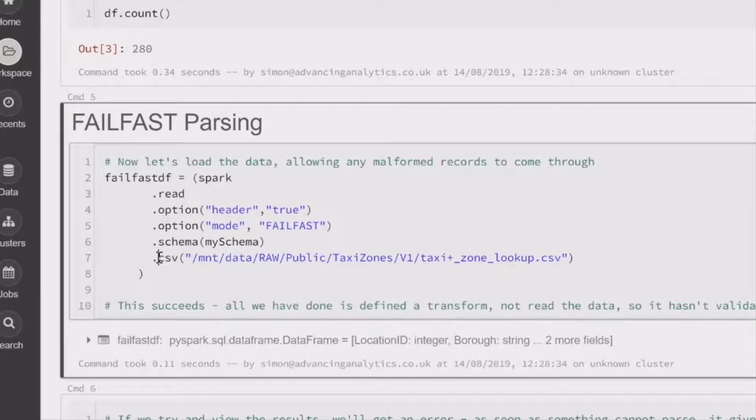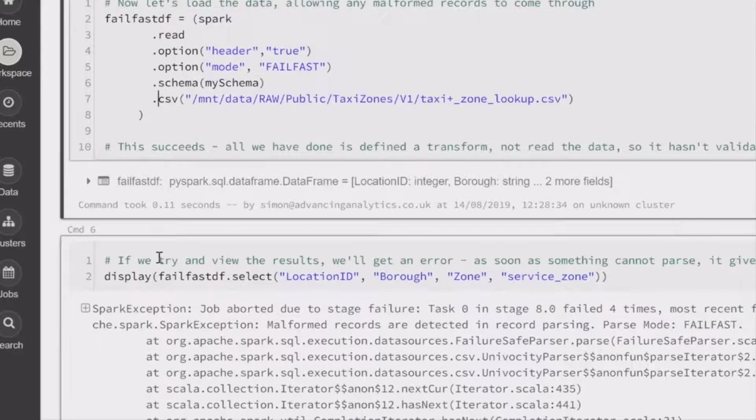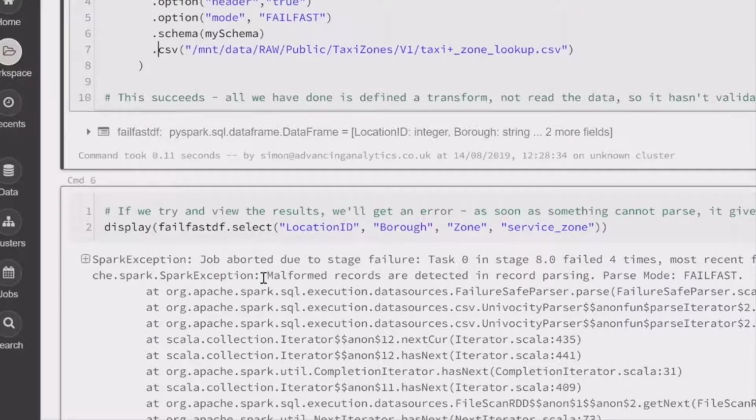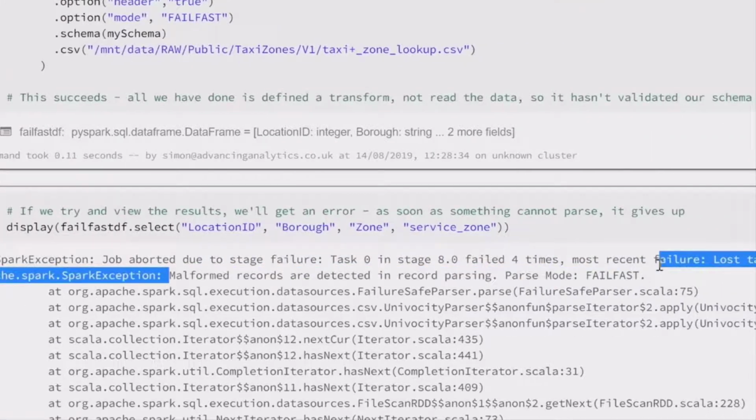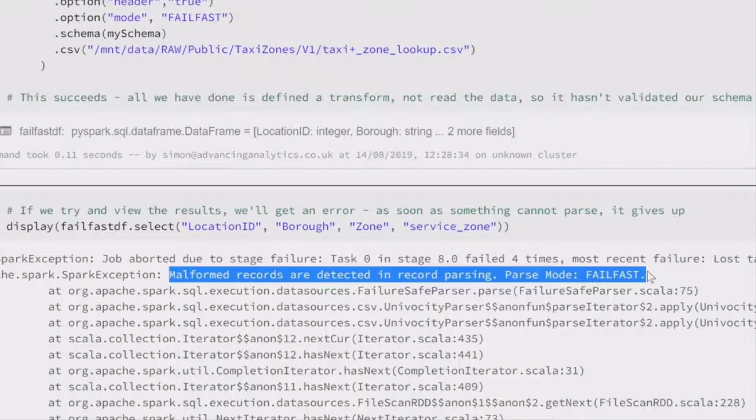OK. And it's only when you try and write the data or display the data, only when it actually has to read the data will it do it. So each time you're running a command, it's essentially just building up a list of the transformations that it should do. So defining the data frame works. As soon as I say display the data frame, I get an error. So it's now going to break. So it's malformed records detected, and I'm using fail fast. So it's errored nice and quickly, but it's only errored when I've tried to see the data.